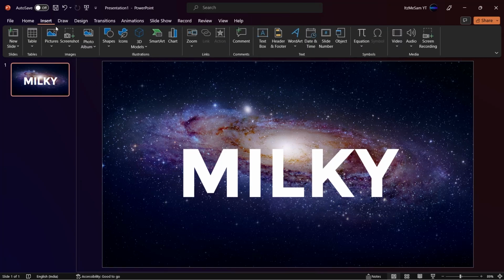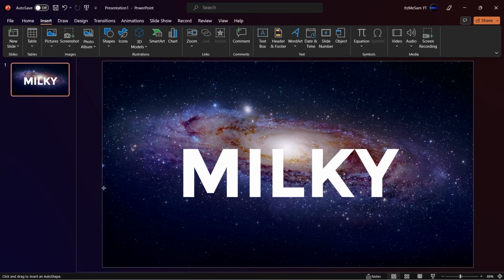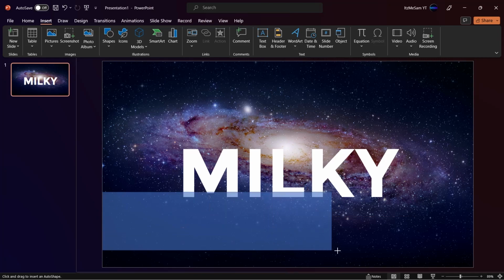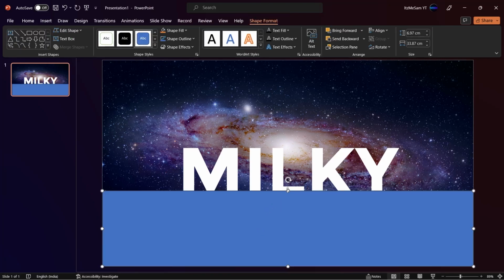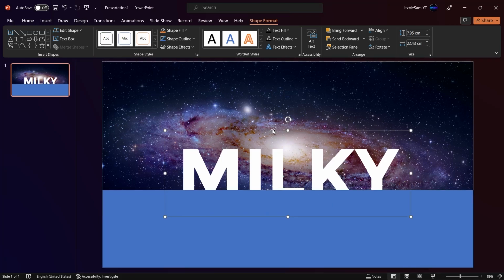Next, insert a rectangle by going to Insert and clicking on Shapes, then on the rectangle. And make sure this rectangle covers a small part of the bottom of the first line of your text, but not enough to make it illegible. If required, you can increase the size slightly and also move the first line of your text slightly higher up.